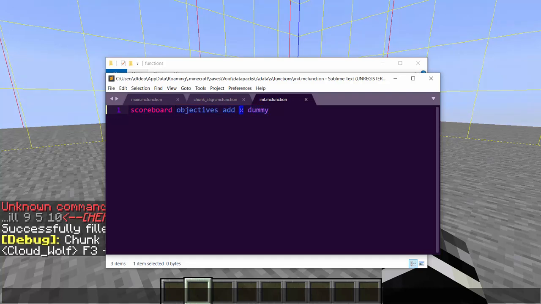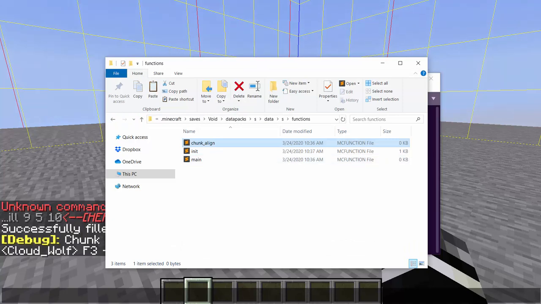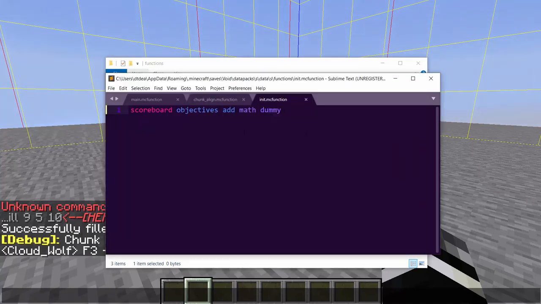Let's call this math. A lot of times math is a pretty common one, and I like to use math because you don't need separate scoreboards for this situation. For the simplicity of this, I'll call it coords. Who cares? Anyways, you need some kind of scoreboard.